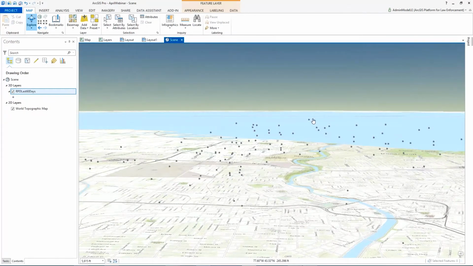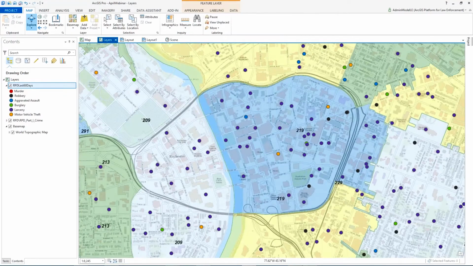So that's a little bit on 3D activity in ArcGIS Pro. It's a really exciting new capability inside ArcGIS Pro that previously you had to go out to something like ArcScene to perform. It's very smooth and easy to use.